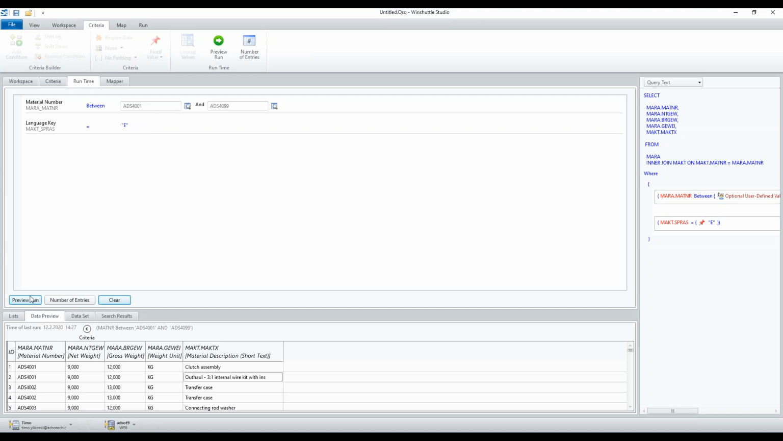And let's do the preview run here, just to make sure that it's actually now working correctly. And now we only get one result per material because there's only one English language description, and the user cannot change that.